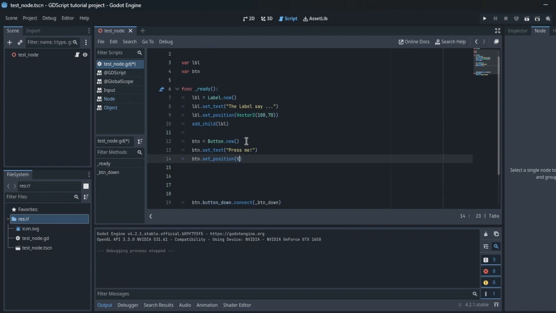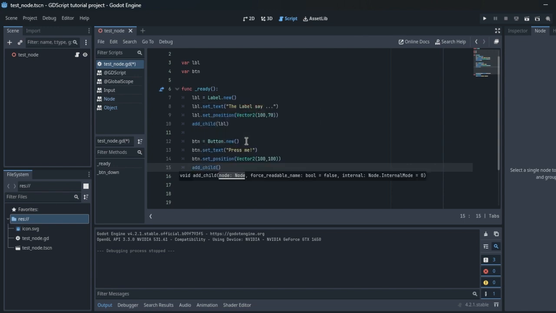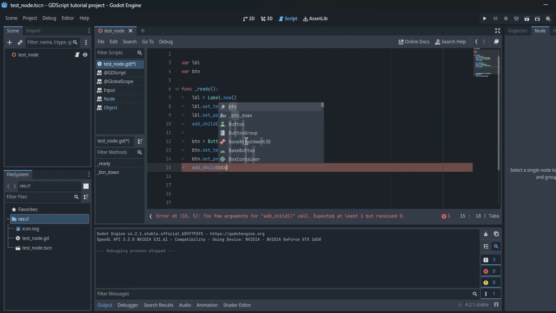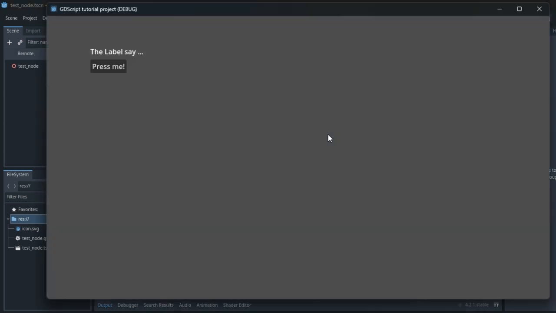And for a position in a game space, we need a vector. In a 2D space, we use Vector2 with two parameters for a 2D position in a 2D game space. And don't forget, we always need to use add_child to add this object to our root node. So with this, we have created some kind of game button.